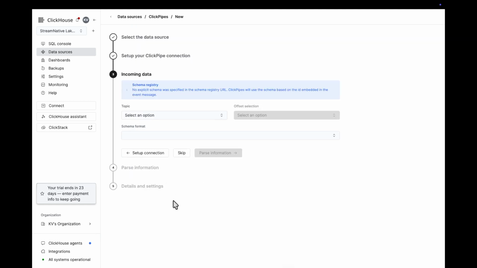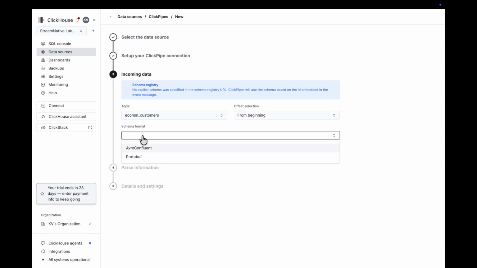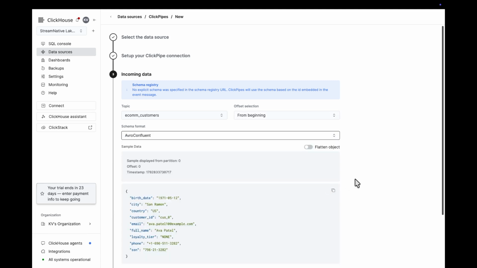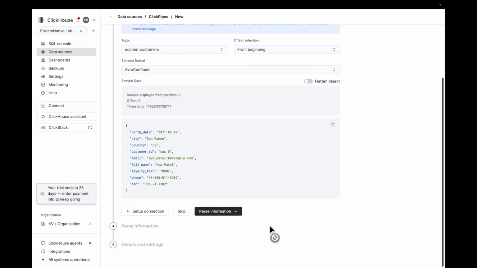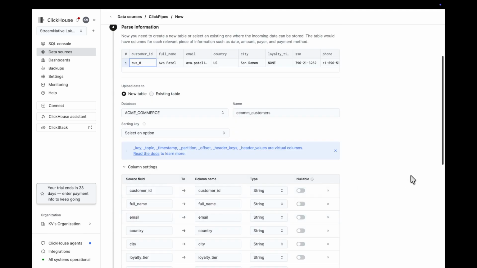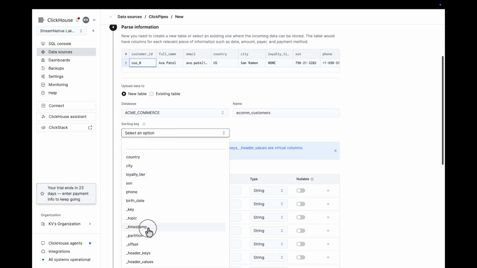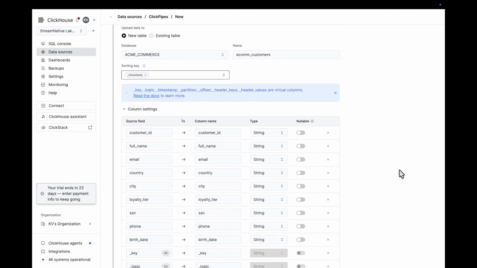ClickHouse automatically discovers the topics in my StreamNative Kafka cluster. I'll select the e-commerce customers topic, make the offset selection, and then choose Avro Confluent as the data format. You can quickly view the sample data and move forward. So I'll be creating a new table called e-commerce customers under an existing database called Acme Commerce. I'll select underscore timestamp as a primary key.